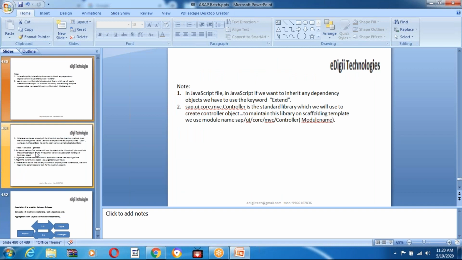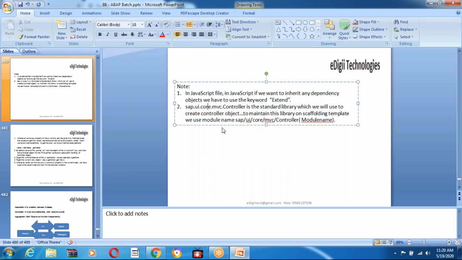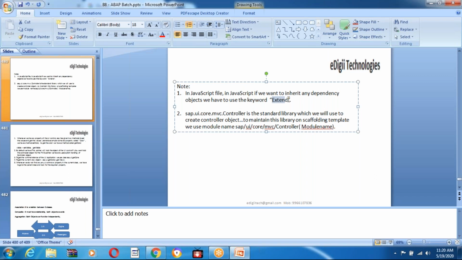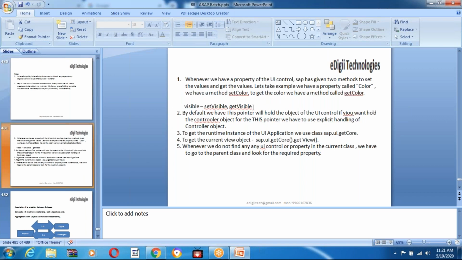And we also saw some notes about what exactly JavaScript is. If you want to inherit anything in JavaScript, we use the extend keyword. Also, for the controller there is a standard library, sap.ui.core.mvc.Controller. If you want to maintain the dependencies, instead of a dot we use a slash in the scaffolding template. So that is some of the foundation which we have learned.